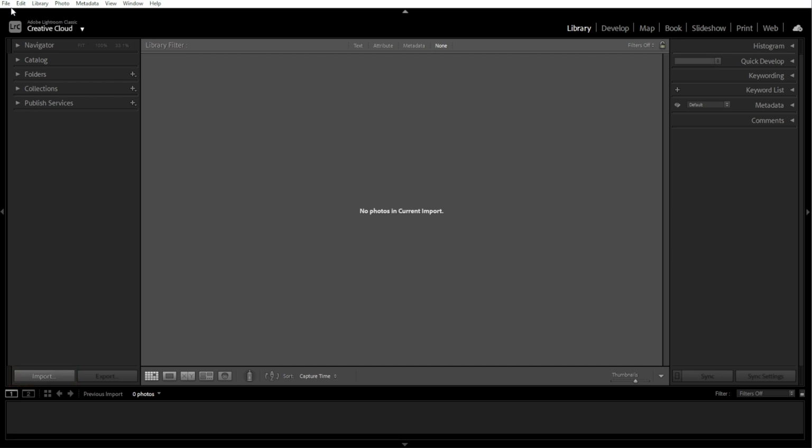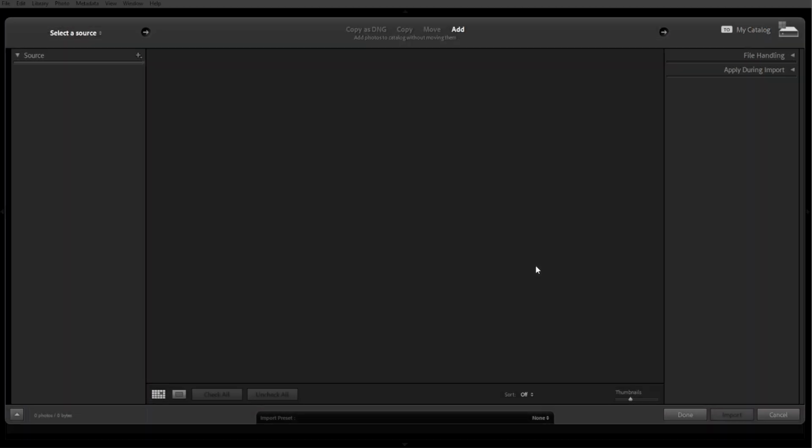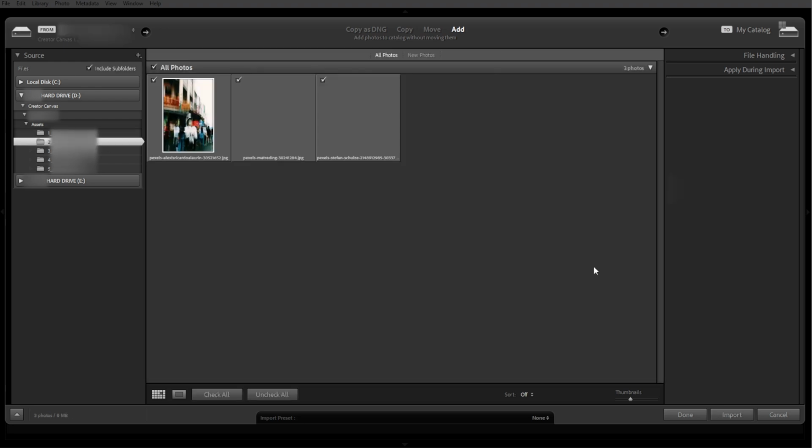You can also go to File, then select Import Photos and Videos, or simply press Ctrl-Shift-I for Windows or Command-Shift-I on Mac. Now we're going to choose your source folder. On the left panel under Source, select the folder where your images are coming from, for example, memory card, hard drive, or external drive. Then set the destination folder.